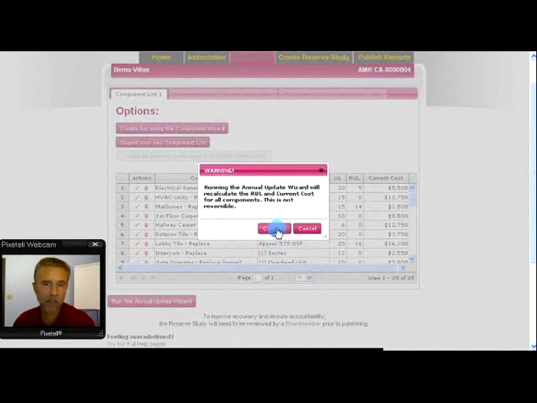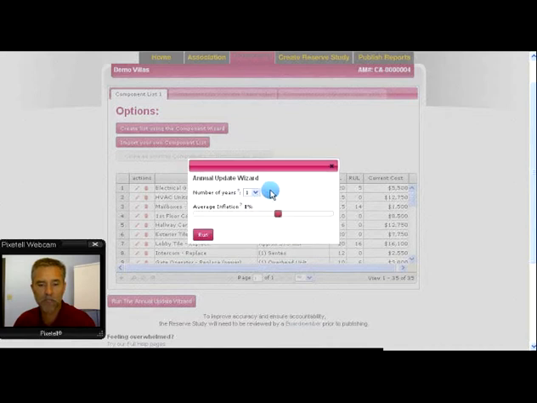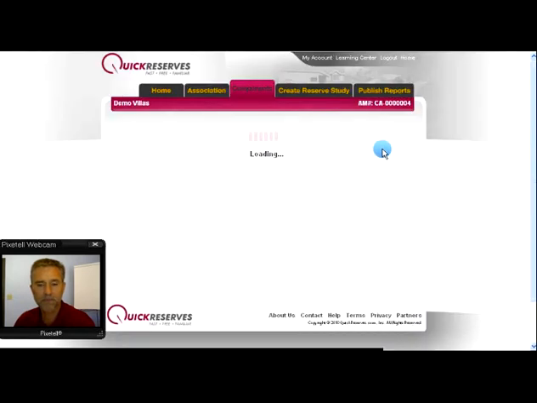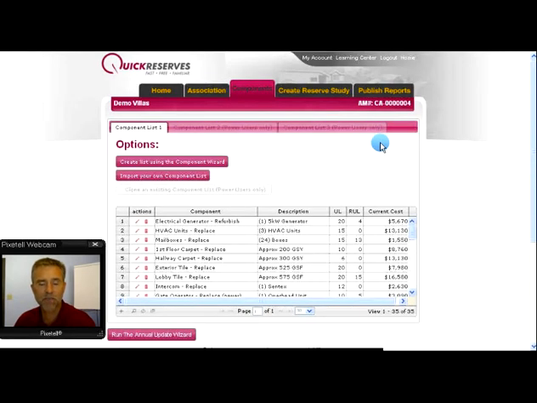You'll be reminded that this is going to overwrite your current component list. And since it's a 1-year update, you can leave it as 1, but if it's an older reserve study, 2 or 3 years old, you just select a different number. And you select the average inflation rate for your reserve components. You select Run, and you can see in just 2 or 3 seconds the wizard is done with doing its activity.